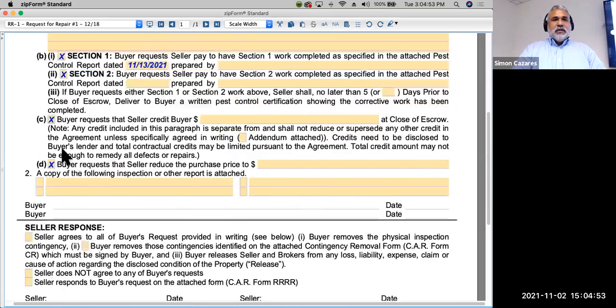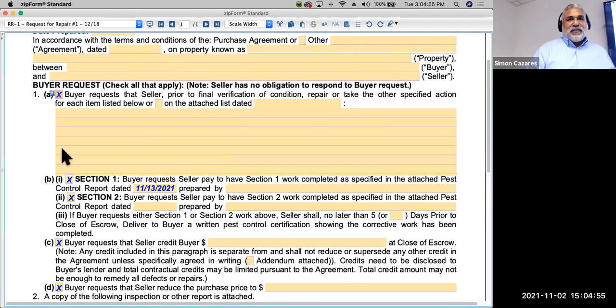There you go. I've seen firsthand where a listing agent says, well, the buyer can only ask for one or the other. They cannot ask for the seller to repair certain items, give a credit, and then a price reduction. The answer is no. The buyer can request all three. And if the seller is willing to do so, then you continue with the process.